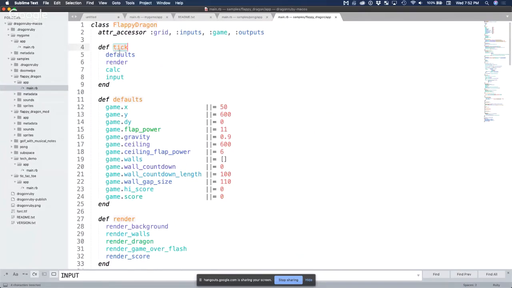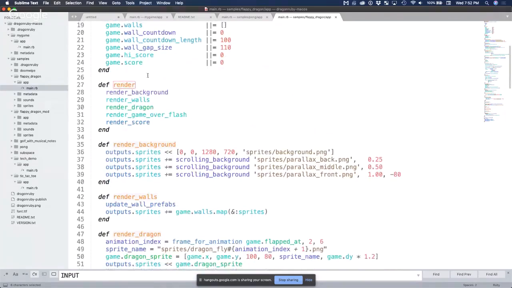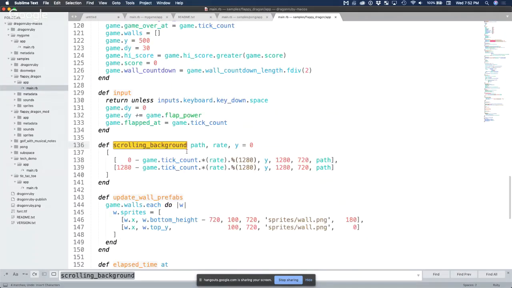Okay. So the tick method will run a few methods. It'll set all the defaults initially, and not do anything if it's changed. It'll render a few things. It's going to render the background, which again is just taking all these things we just saw. So here's some sprites of a background. There's a parallax left and middle, or front, back, and middle that run at different speeds. They have this method called scrolling background that they've defined, which basically just takes an image and based on the amount of ticks, it times it by that rate we passed in and moves that, right?